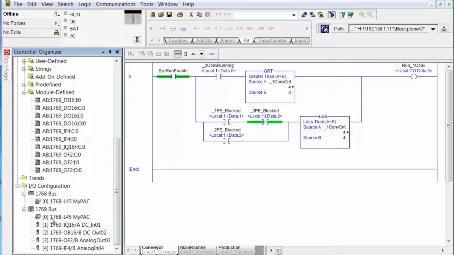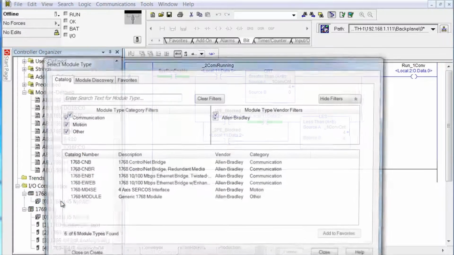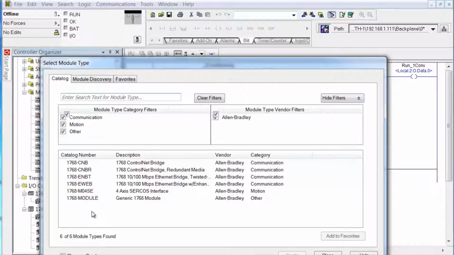The first one we want to add, of course, is Ethernet. You never want to be without Ethernet. So I'm going to right click, new module, and you can see the only modules that are available to put on the 1768 backplane. If you look down through there: ControlNet, Ethernet, ControlNet, or generic 1768.